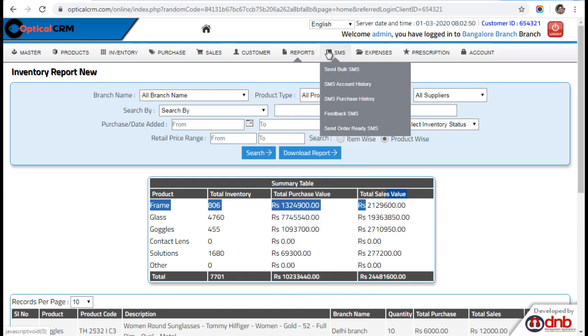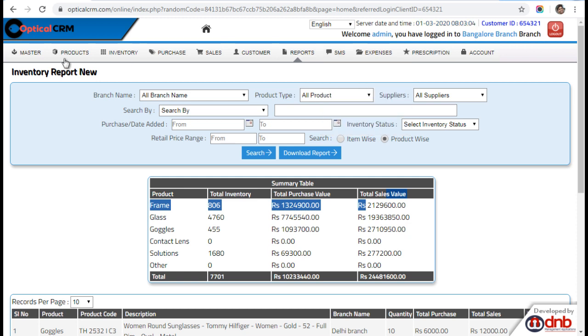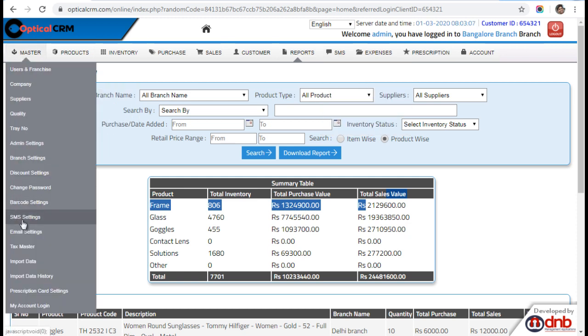Then we have a SMS feature. This is the text message feature. Again, it's a feature which will help you to get connected with your customers. So system automatically sends SMS for their orders, for their birthdays, anniversaries, for reminders, for picking up the product. All that we have given in SMS settings. You can enable those settings and you can send messages, text messages to your customers automatically.